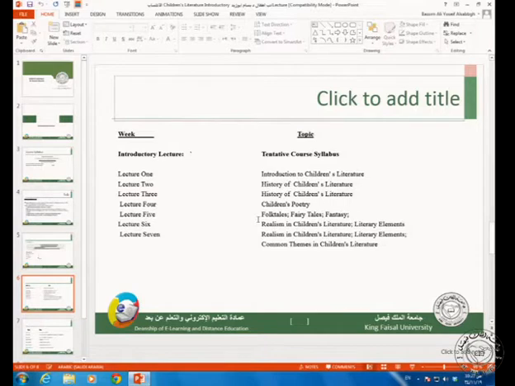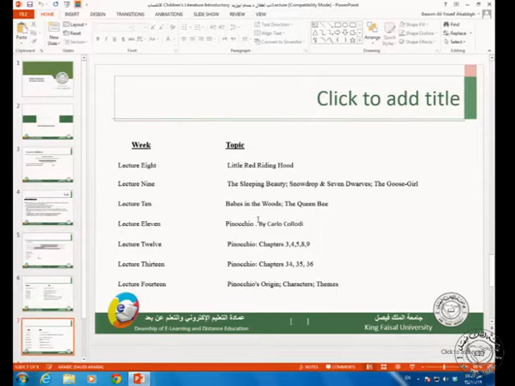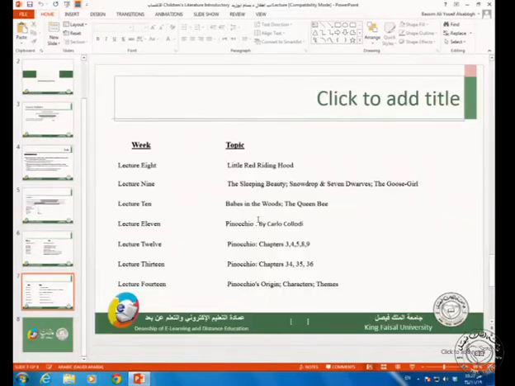Lecture 8 will start with a very famous short story for children. It's called Little Red Riding Hood, or the Little Red Riding Hood, which is a very famous piece of literature, a famous short story written for children. It is very well known in Arabic. There is also an Arabic version of this story, which has its own name, Layla and the Wolf. Okay, it's the Little Red Riding Hood.